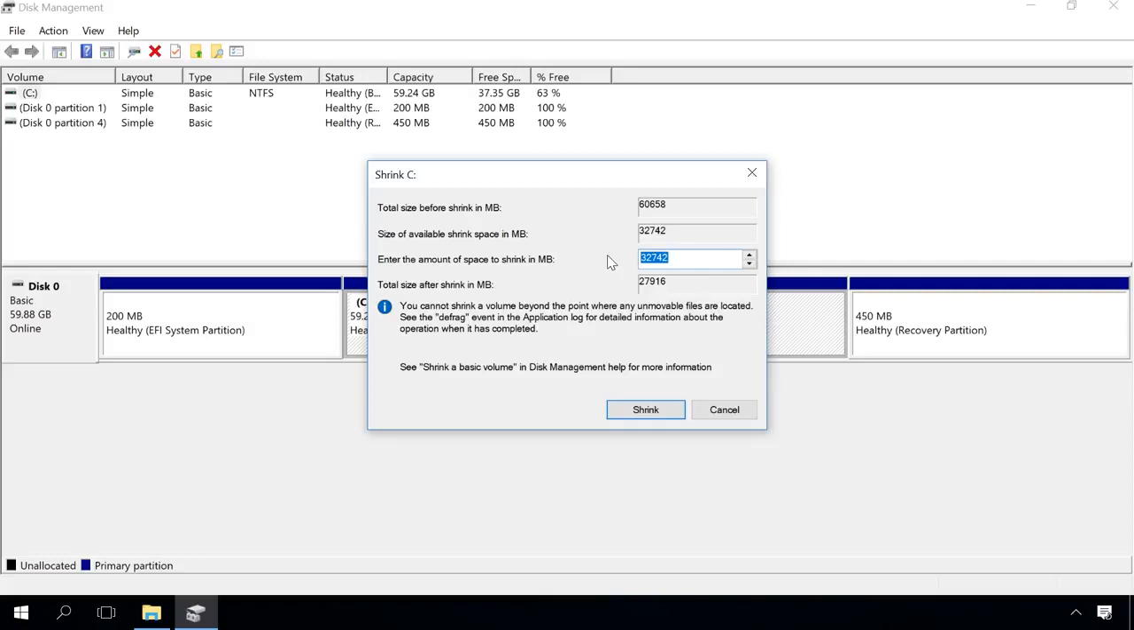For example, if you have a hard disk of 1 TB with 800 GB occupied, you won't be able to create partitions of 500 GB each. Disk Management can't shrink the volume beyond the point where any unmovable files are located. That's why I can't extend the future volume more than it is allowed by the system, and even if I enter a larger size, the shrink button will be inactive.